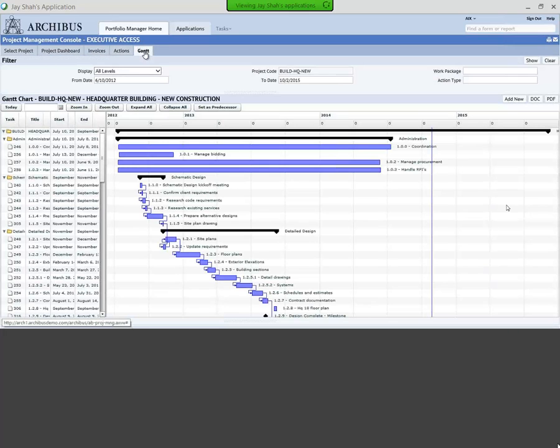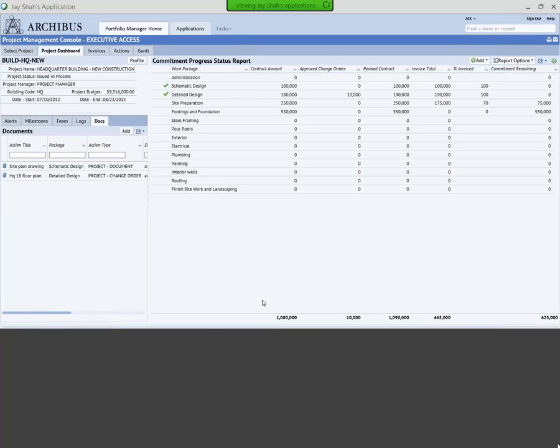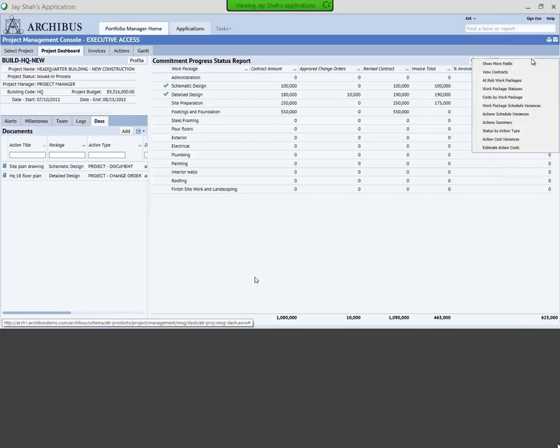He can also see the schedule on a Gantt chart for a specific project. Here you can see the Gantt chart, and it looks really nice. He can keep on top of that specific project.